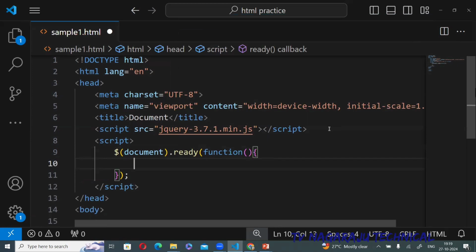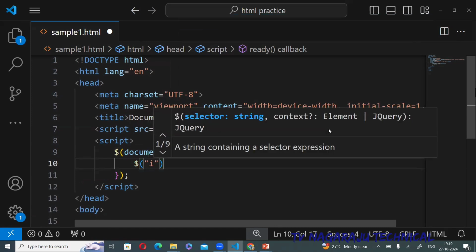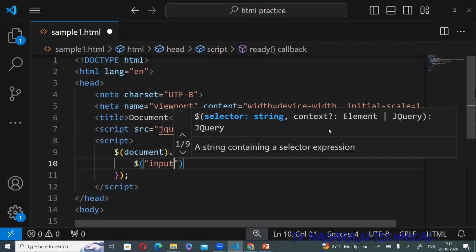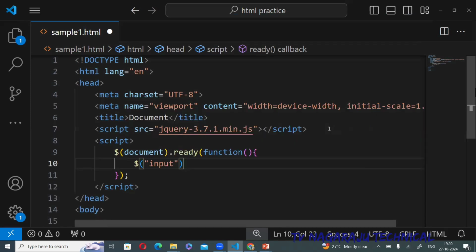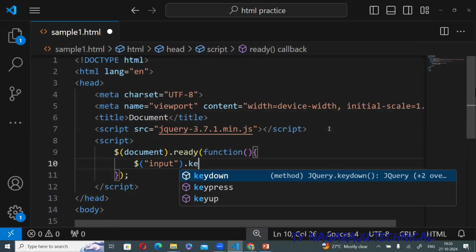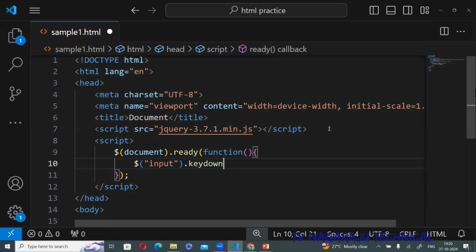Now inside the function, whatever you want, you can write. Now I am writing something: dollar input. I will write down some input button also, that is not a problem. Dollar input of, what are the things? Keypress, or okay, we are doing with the keydown. Keydown event. We are moving with keydown event.